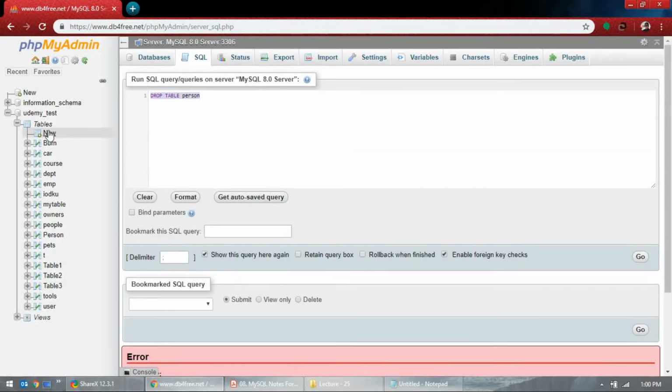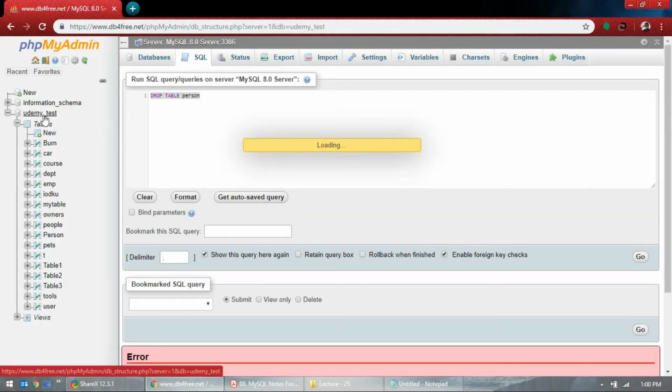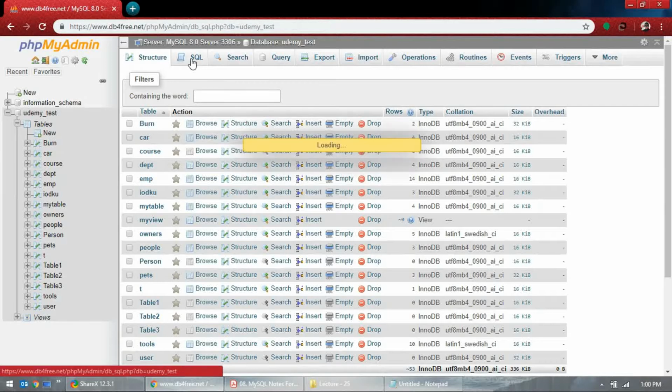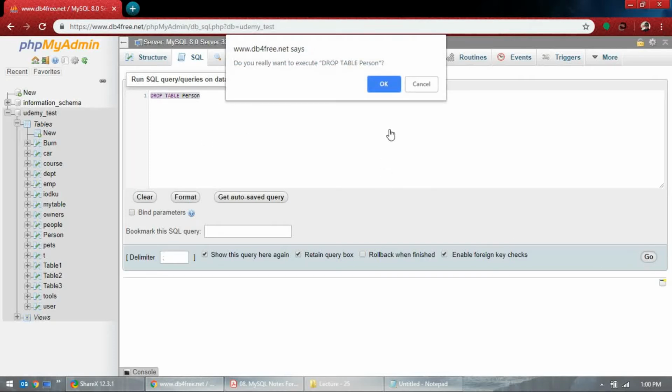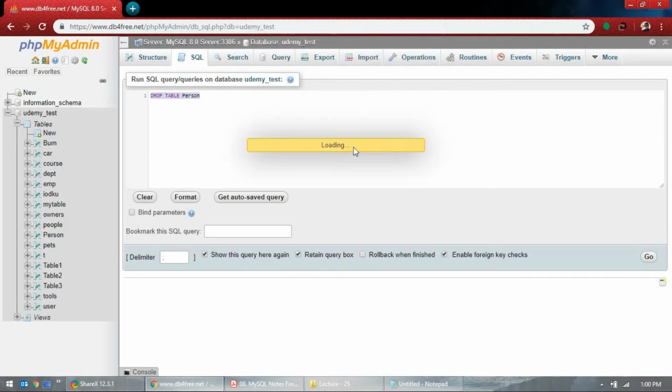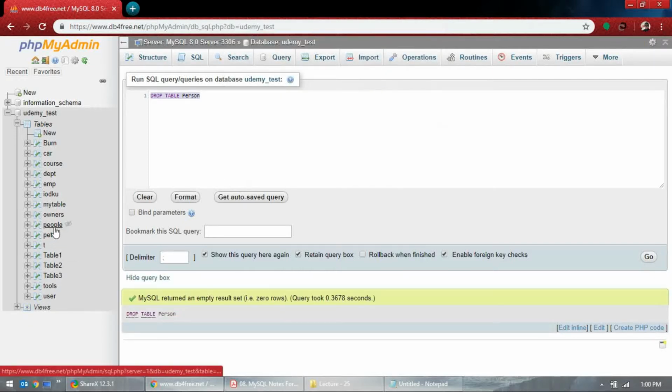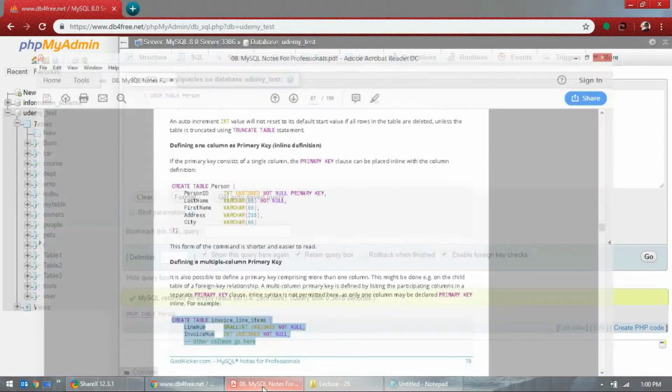Oh, too bad. I'm really bad at this. Drop table person. Okay, now it's supposed to show the pop-up. Are you sure you want to drop? Yes, of course. And the person is gone. Okay, that goes away. So that's how you can drop it.